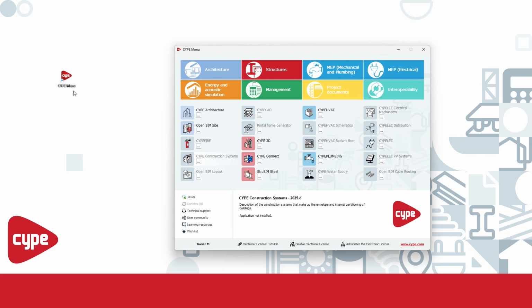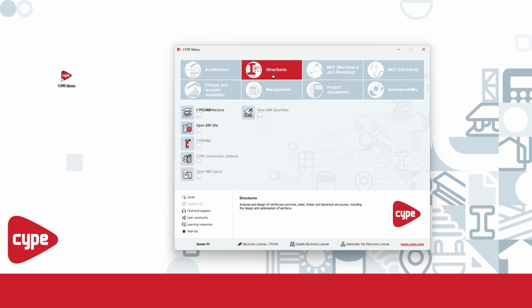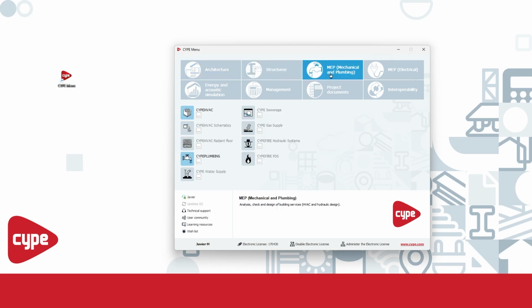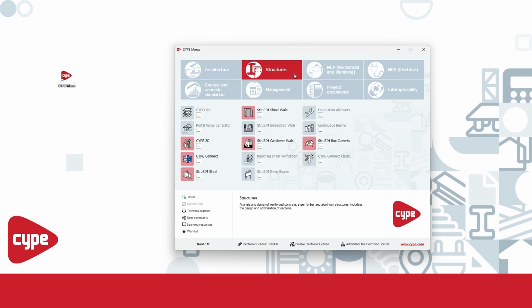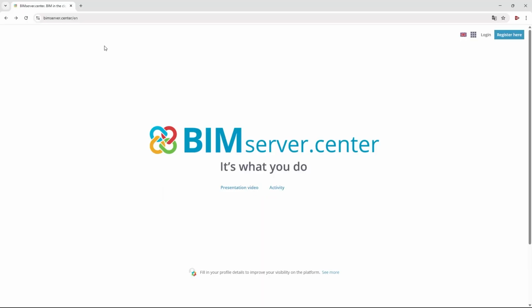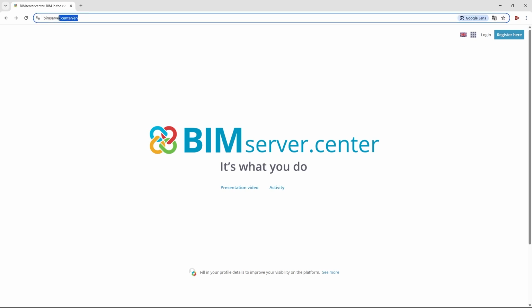Let's see how to download and install CYPE programs using CYPE Menu. This app has a general menu that lets us access the most frequently used CYPE programs after managing their download and installation individually. To do this, we open our web browser and access the BIMserver.center platform page.